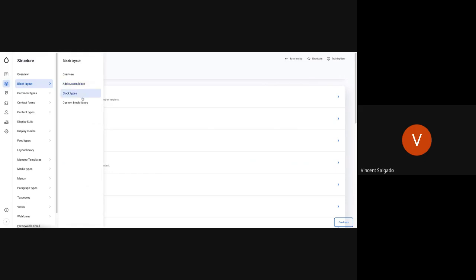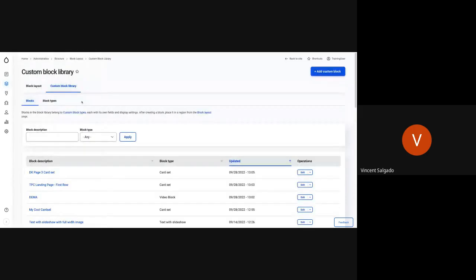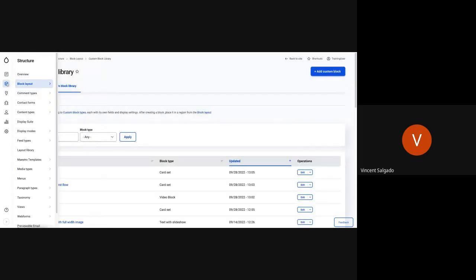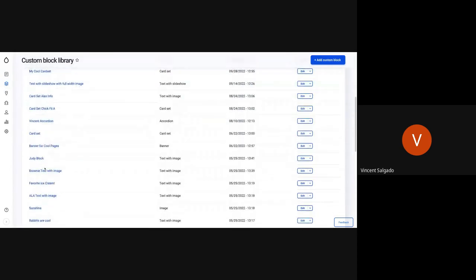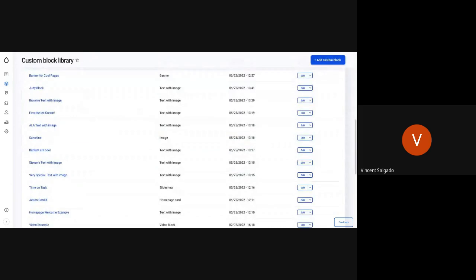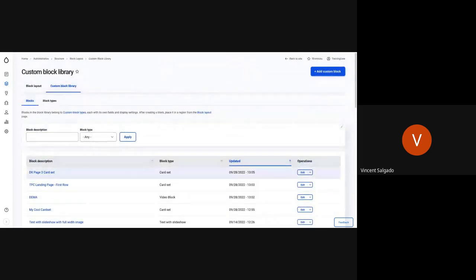Yeah, in case you do get thrown somewhere else, you can always go back. If you just hover over to the left side, go to structure, block layout, and then custom block library. It should take you back to the library, and you should see the one that you created in there. Okay, so it does look like I created it. Oh, that's weird. I don't know what I'm looking at then. Wow.